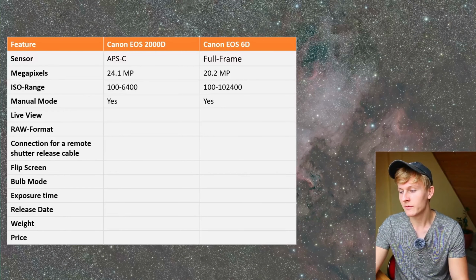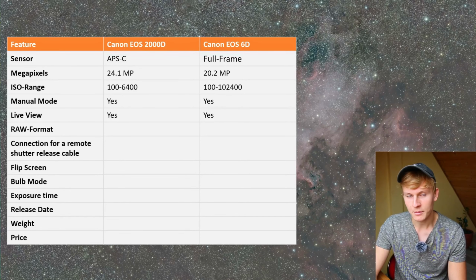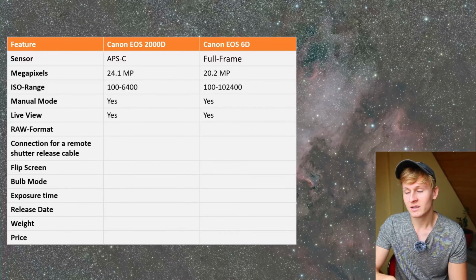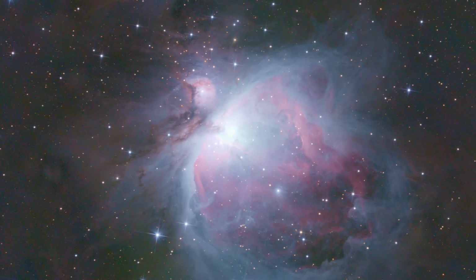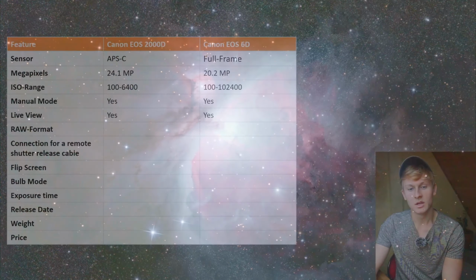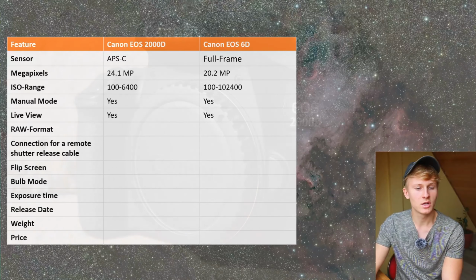The next one is live view mode. Live view mode means that you can see on your display what your camera is capturing right now. That's quite nice, especially for focusing. So if you're focusing on a bright star, which is something you have to do, then having live view mode can be very, very helpful, definitely. In this case, both cameras can do so, which is definitely quite good.